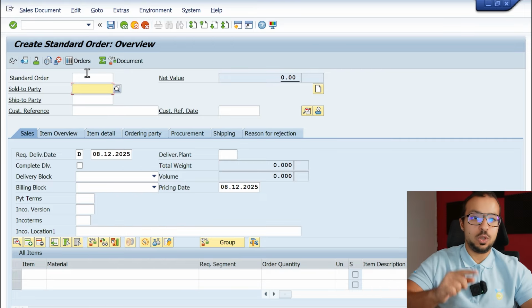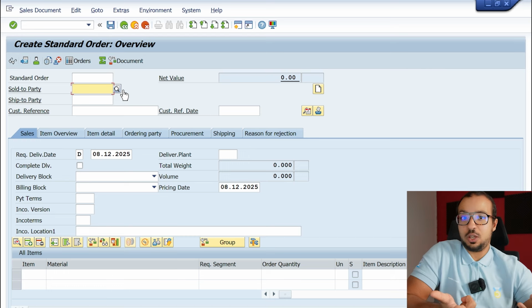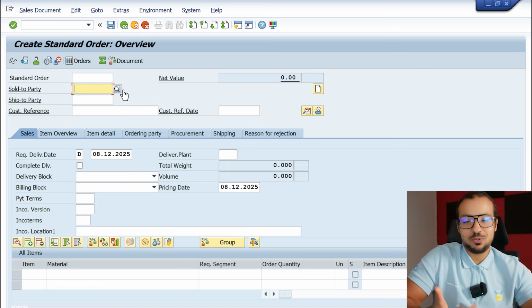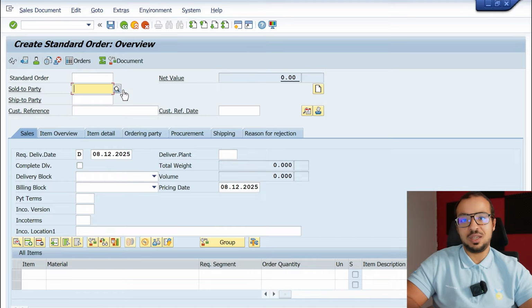In the next video, we continue from here by inserting the customer. And in order to insert the customer, we have to create it first. So we still do not have a customer master data. In the next video, we continue by creating the business partner for the customer, and we'll see how we can extend it to finance and sales views.